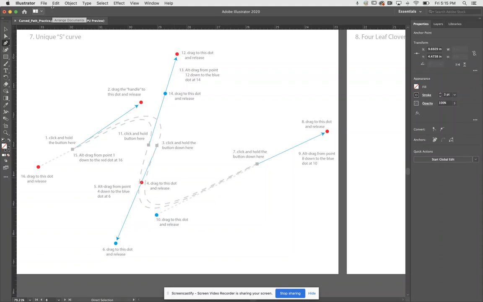All right, now we are going to start our step number 8. I know it says 7 here, but we're actually on 8, which is going to be our unique S-curve. Now this one's a little challenging, but I think we'll be able to do it, okay?